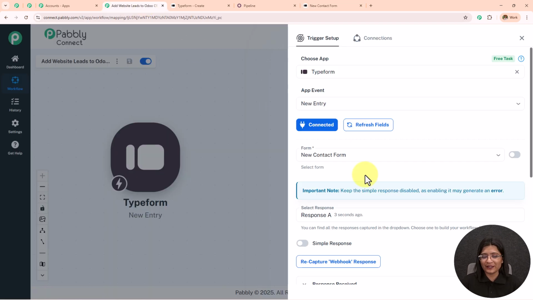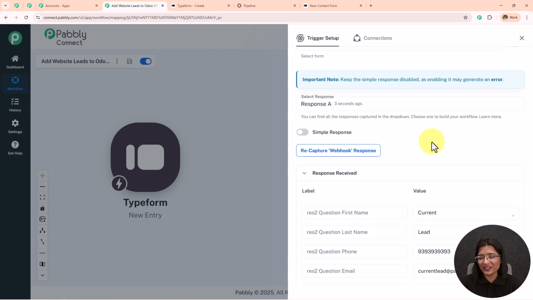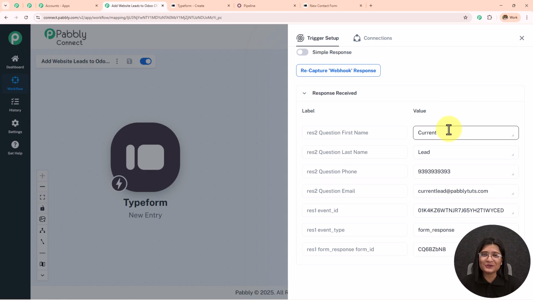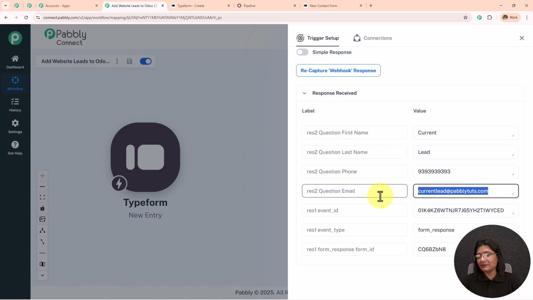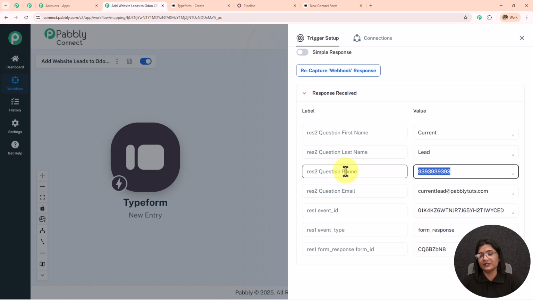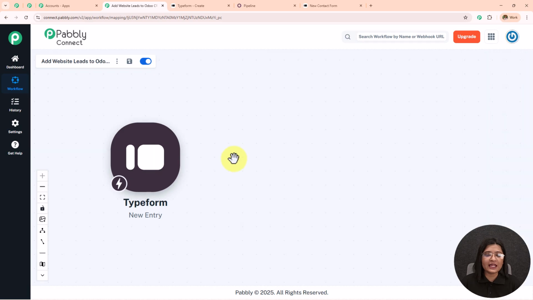Let me quickly open my workflow, and 3 seconds ago we have captured the response, which means as soon as the form submission was done. The name was current lead, the email address was currentlead@pabblytudes.com, and this was the phone number. As soon as I've done the form submission, I have captured that response here in this workflow, and this shows that the connection setup we have created between Typeform and Pabbly Connect is successful. Now whenever I receive a new form submission, I will start capturing that response here in this workflow.